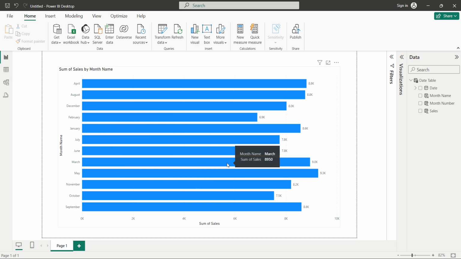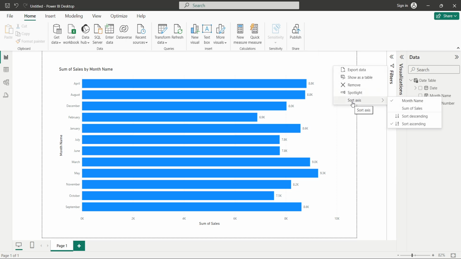But what if we want the month names to be arranged in the ascending or the descending order of the month numbers? How can we achieve that, right? Here on this particular chart, you have the option to sort it only either by sum of sales or month name, not by month numbers. So how can we achieve that?